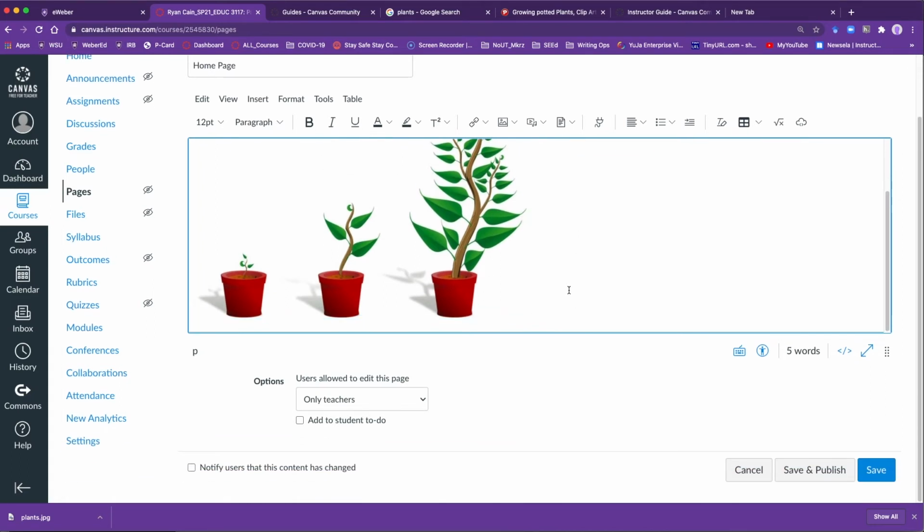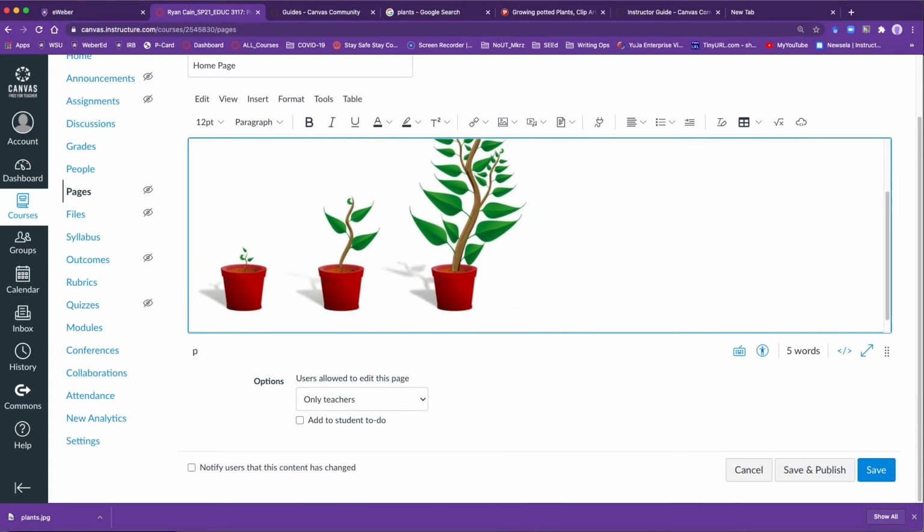Okay. Let's see. I'm going to hit return. I'm going to go to the next line, and I can say, please join me in getting started by clicking on the modules button. Okay. And I'm going to click save.